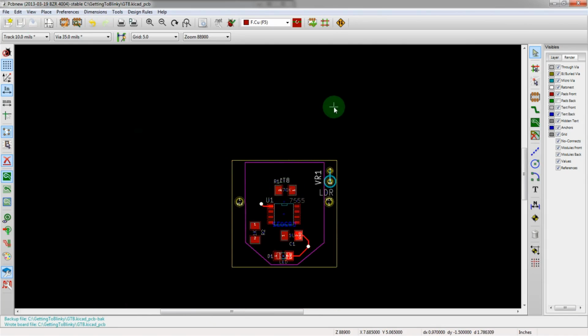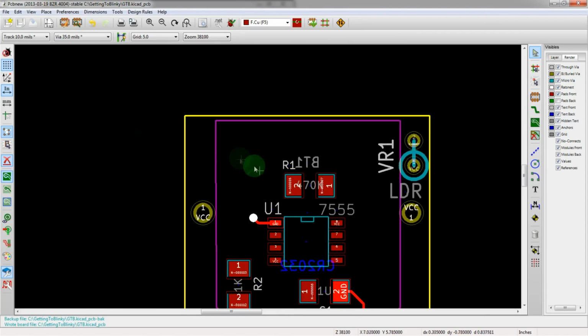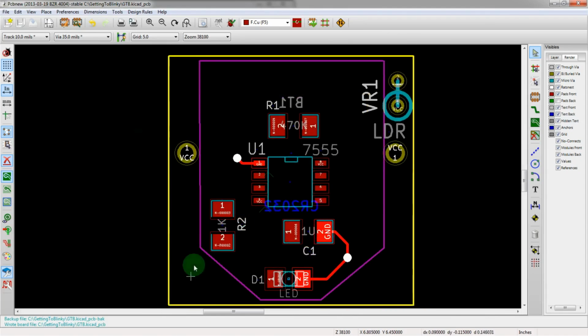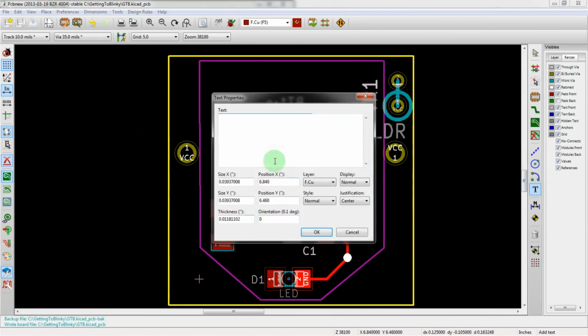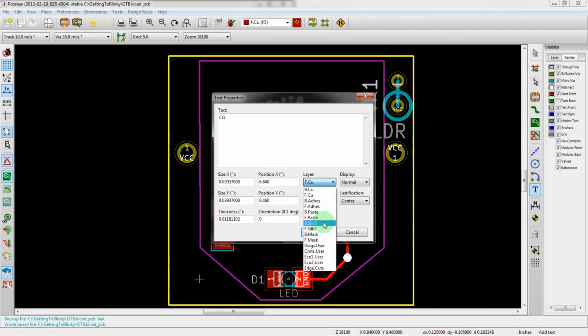This is my favorite part of boards. You can start to add kind of artwork or fun little bits. I highly recommend this same kind of thing. So what we'll do here is on the back, I'm going to put my initials. So let's see, text tool. So I'm going to put CG. We're going to put that on the back side silk screen.